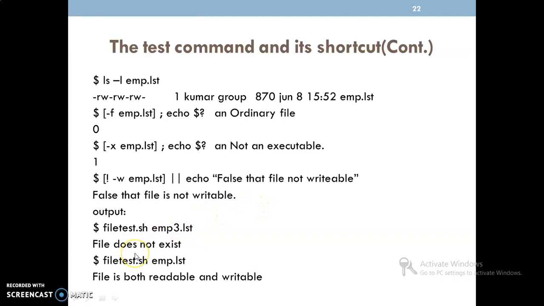Let us execute and see. There is one more concept I have taken, that is employee.lst. We are checking whether the file is readable and writable. In this case the file is both readable and writable here. So this statement is executed.